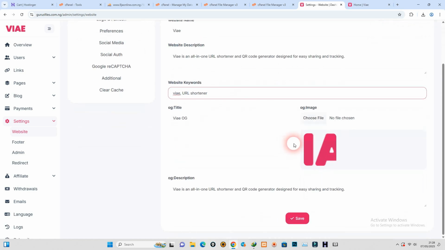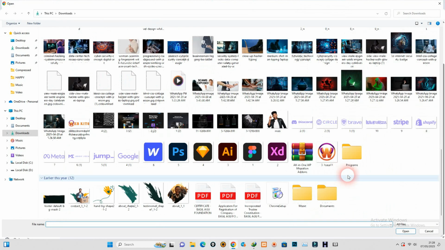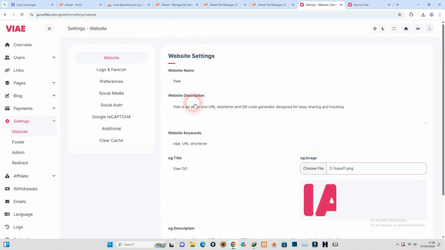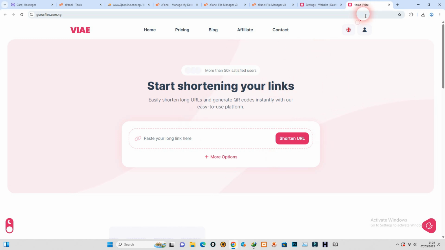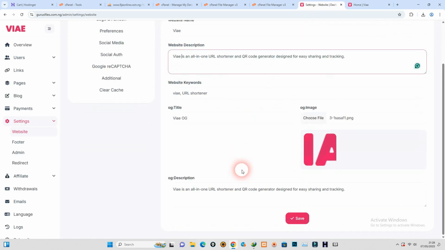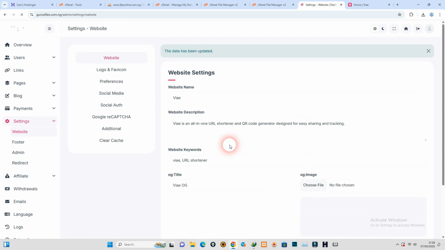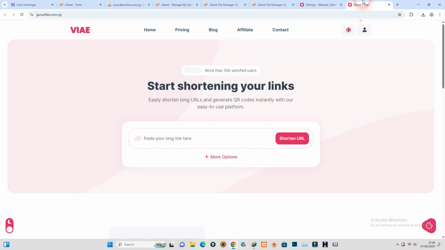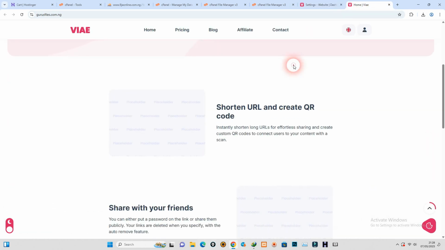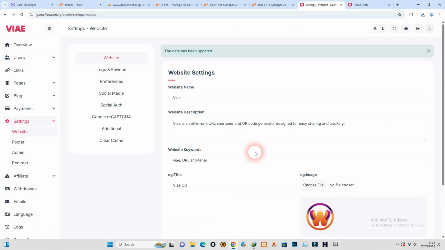This is the name for the URL shortener. Then let's just change this image to the logo of the website itself. Then this is the description. I think this is the description of the home page. This is the main description of the website itself, so you can change it for the SEO, whatever. You can change all this, the website name, all these things here.